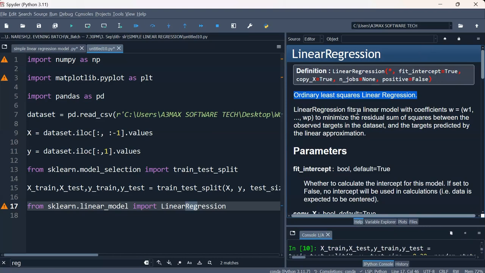OLS linear regression fits a linear model with coefficients W1, W2 to minimize the residual. What is meant by minimize the residual? Here, this is my actual point. This is my predicted point. This is called the residual. When I reduce the residual, I get my best fit line. When I reduce the error, my prediction would be more accurate.